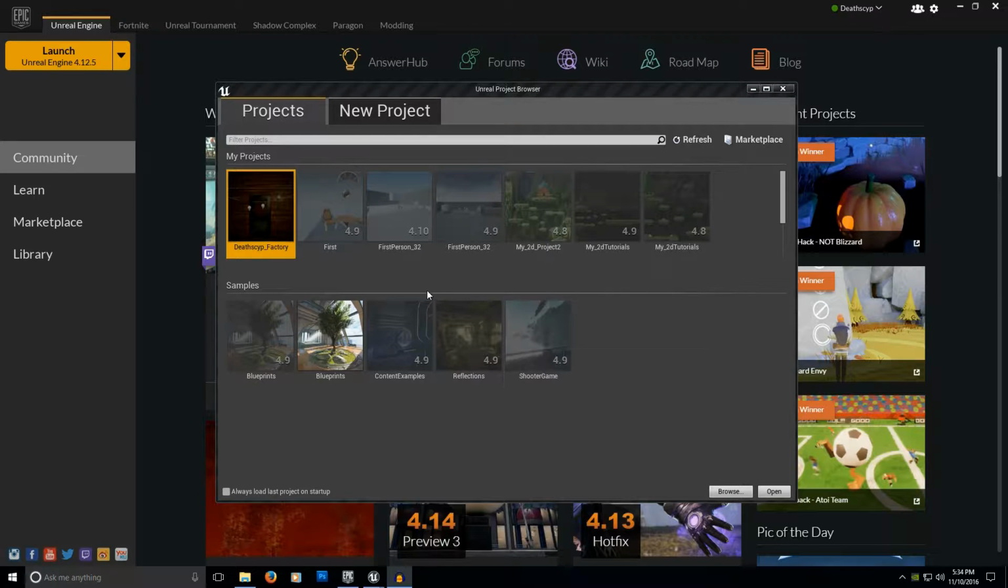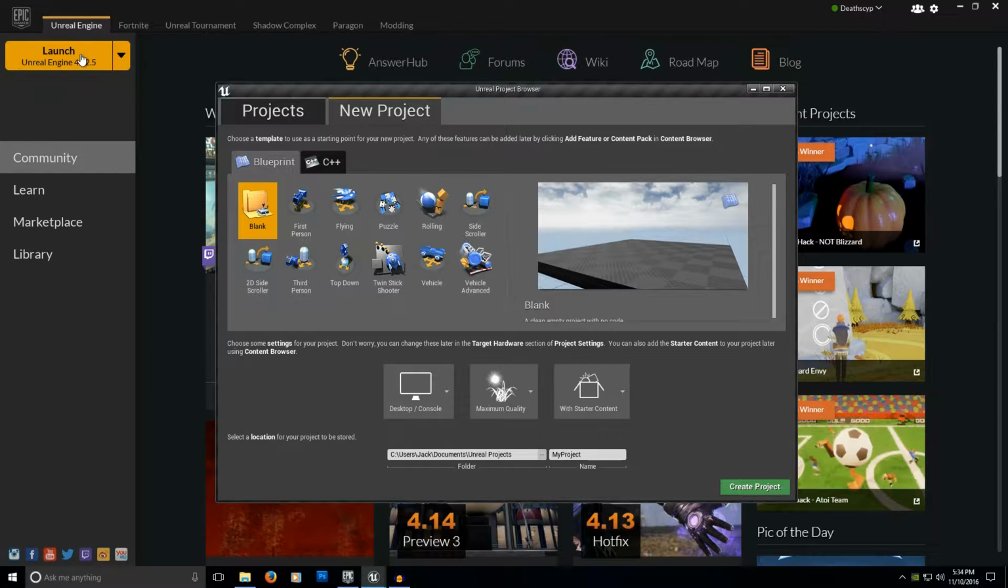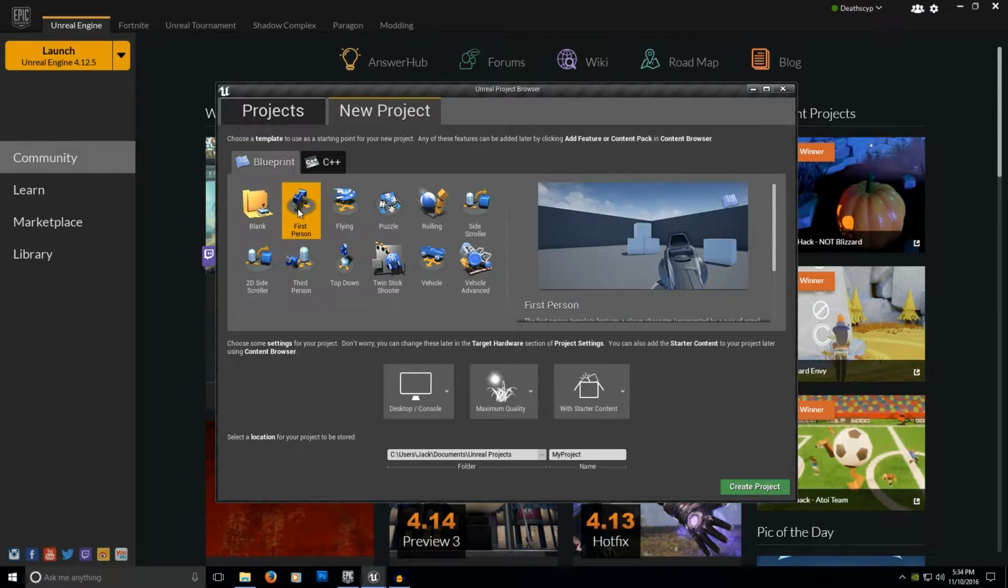Let's get started. We're gonna start by setting up our project for today. So click on New Project after you launch the engine, of course. We're gonna click on First Person Template with blueprints, no C++, and with starter content. That's all you need to do for here.